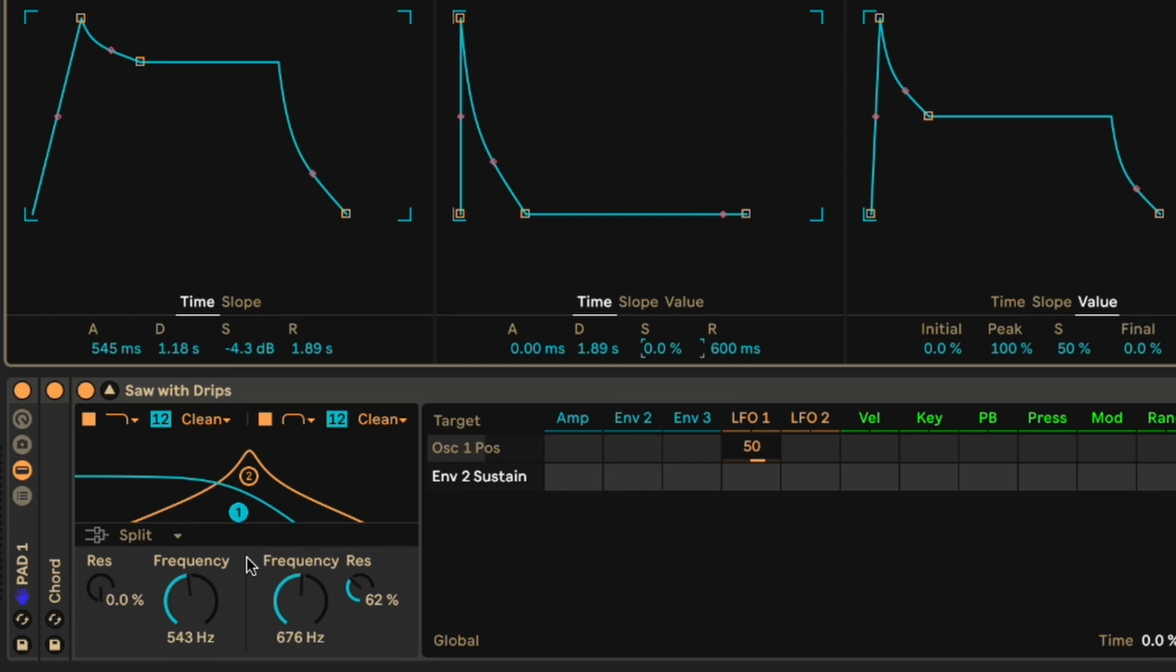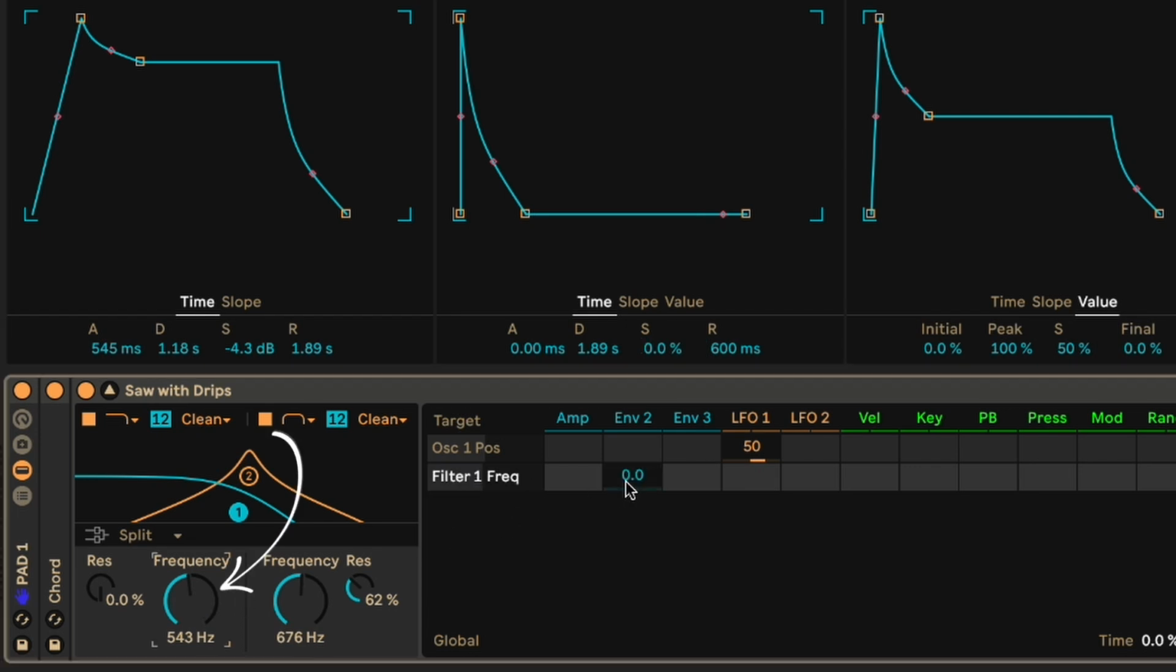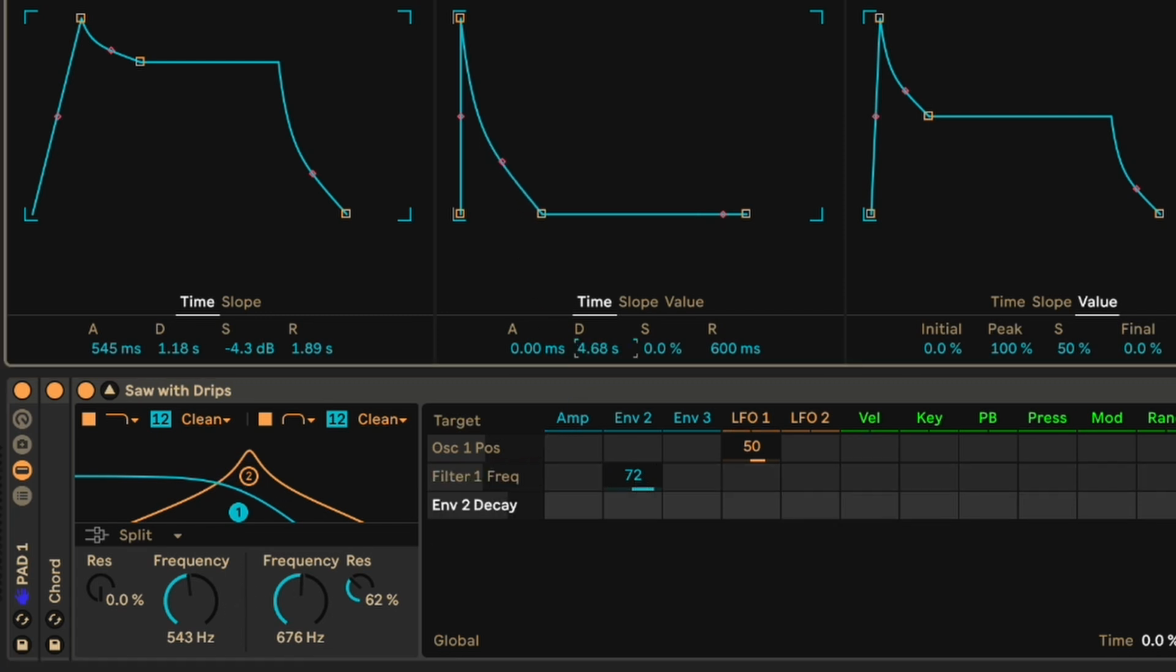And in order to do this, I click on filter 1 frequency, and then I increase envelope 2, and I have it set at 72. And watch what happens when I hit the key. It's going to open it up and then shut it down. Not shut it down, bring it to where I set it at, my bass setting. Open and then close.